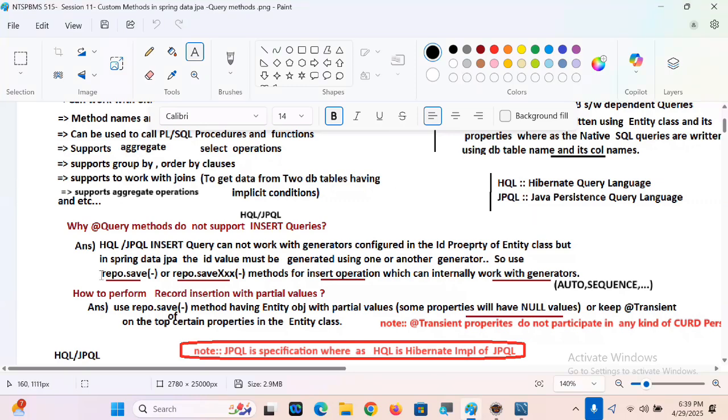Right. Listen, guys. Why is there no insert query? Try to listen carefully. Whenever we insert a record, the ID property value should be generated. For that, when we work with the save or saveAll method, the generator comes into the picture. But when you have an insert query, the generator cannot be activated. That's why they deliberately did not provide an insert SQL query.